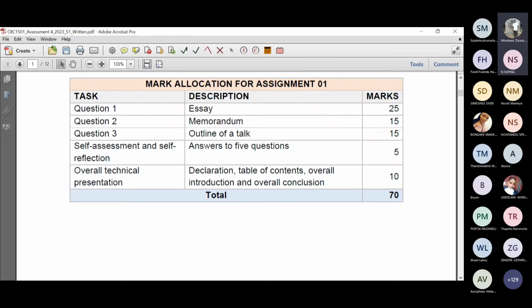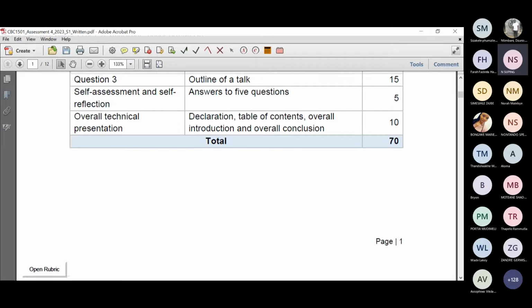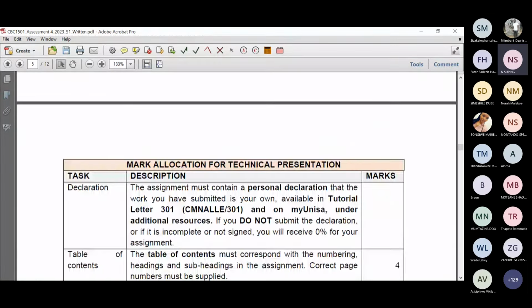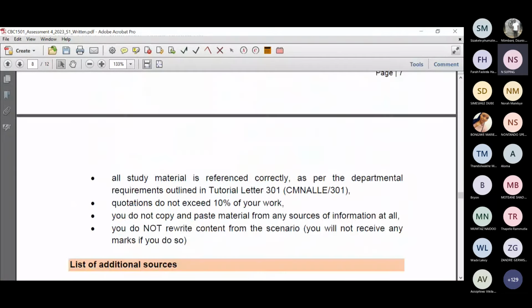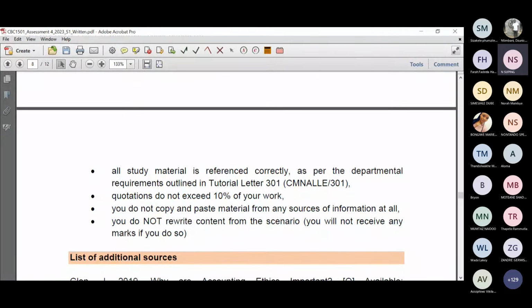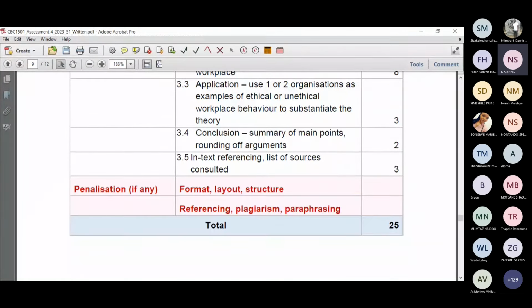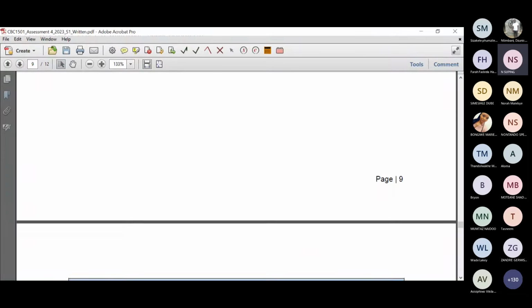Okay. And then on page 7, the instruction for question 1 says, therefore ensure that the information utilized in your essay is paraphrased and correctly referenced in text and in the list of sources consulted. But page 9 says penalization, if any, for referencing, plagiarism, paraphrasing. So I don't understand.